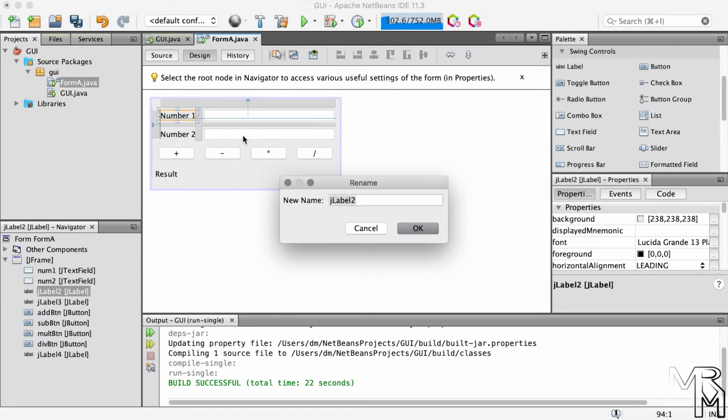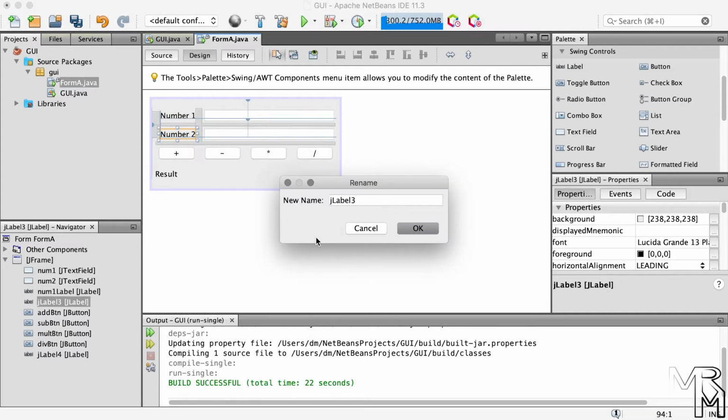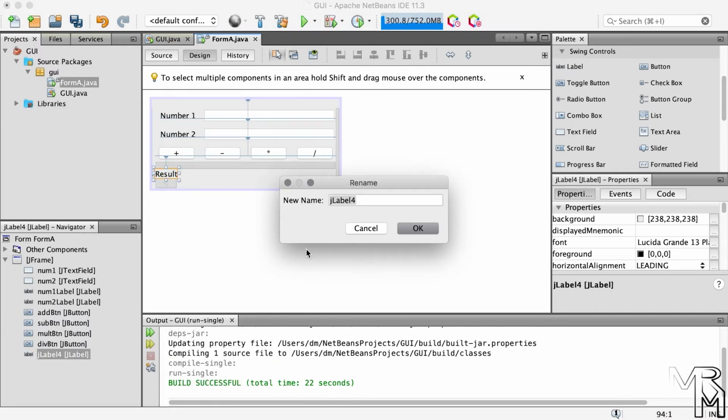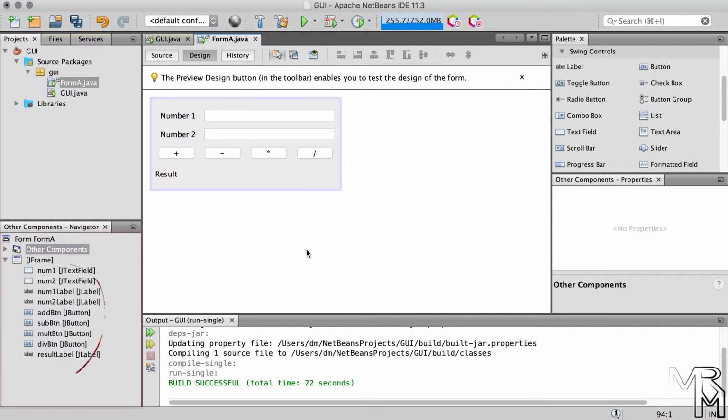Finally, let's name the labels num1 label, num2 label, and result label. And if you look at the navigator, you will see that the names of the components now are more or less self-explanatory, which is way better than, say, JButton 1. Let's run our program.